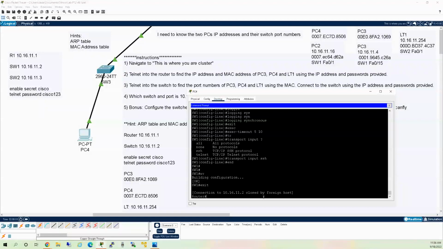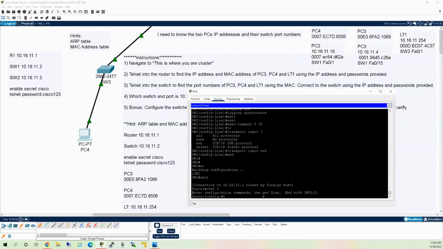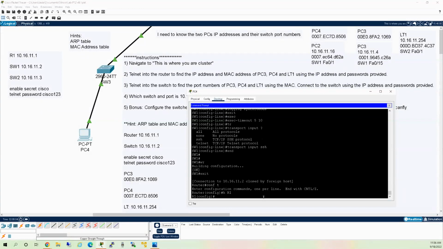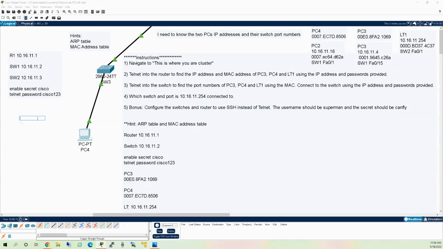I'm going to do the same thing on the router. So conf t, host name is going to be R1. The username is going to be, in fact, you know what I can do? I think I'm repeating this over and over. I'm just going to say the stuff that I know is different. Like username. Username is going to be Superman. And privilege is going to be 15. And the secret is going to be canfly.